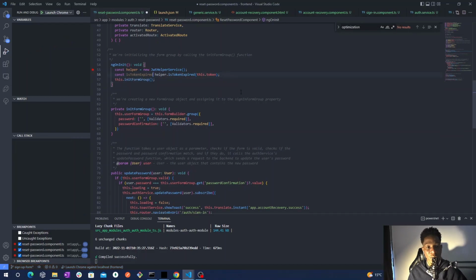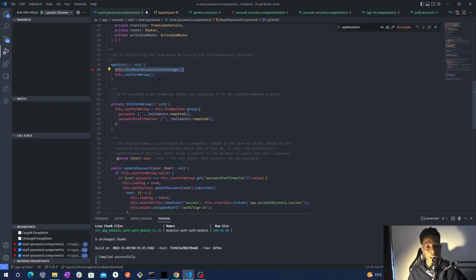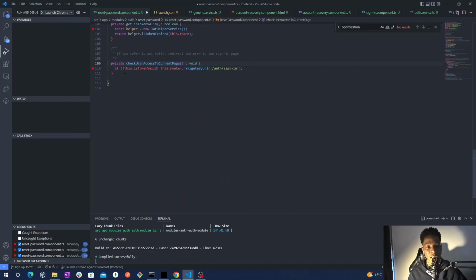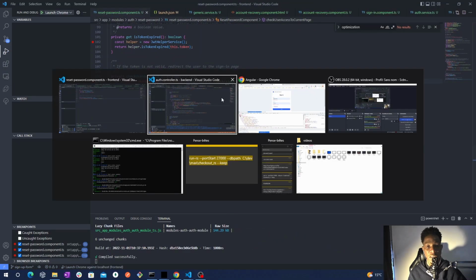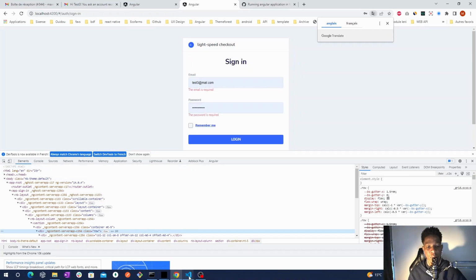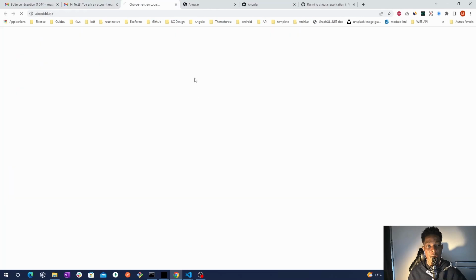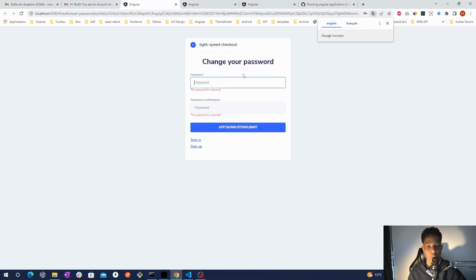So we remove the old code, check, and here we change. If the token is expired, we say here is token expired instead of token valid. So if the token is expired, we return to the auth service. But now the token is not expired, so let's try again. Let's click here and boom, you can change your password.